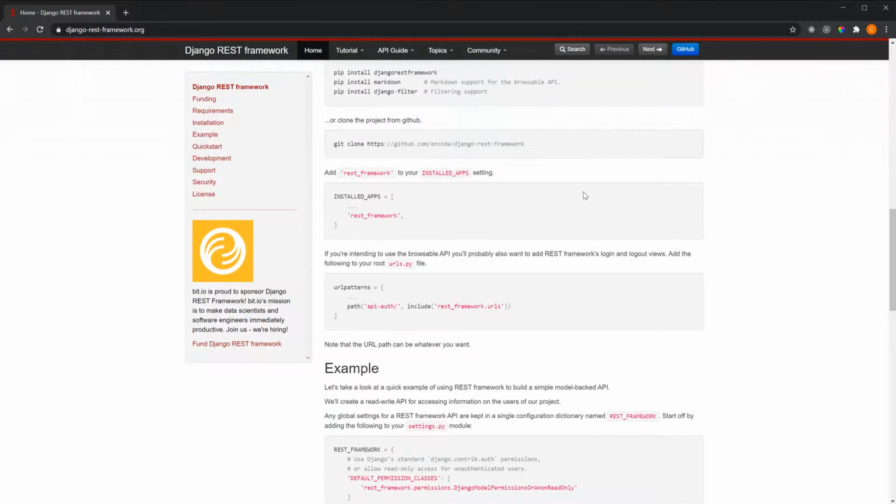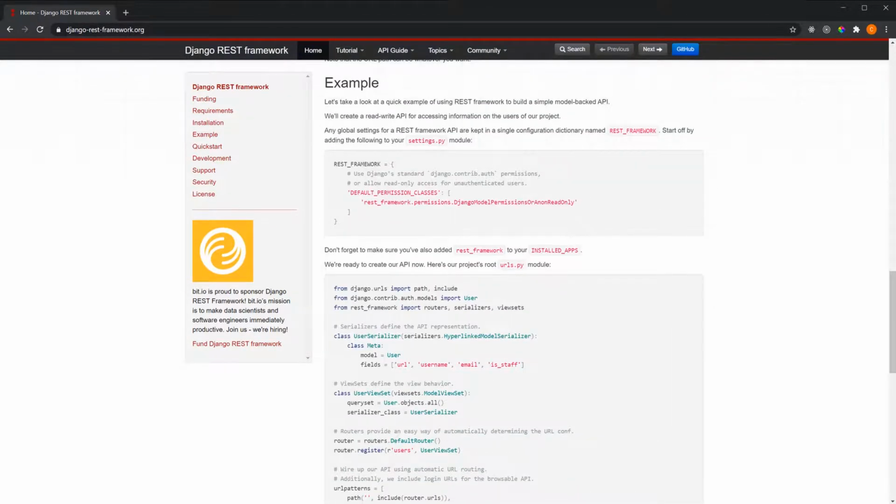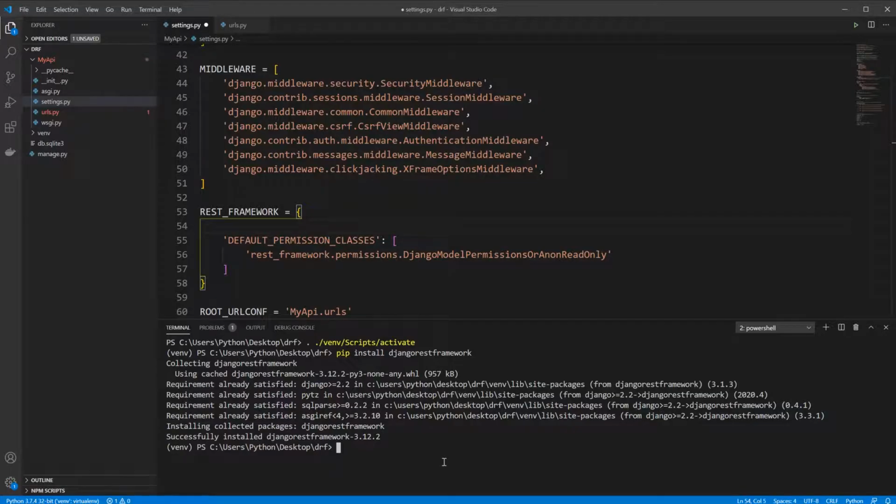So let's go back to our project and then run migrations, because we added a new app to our installed apps, so we have to run the migrations. In order to do that, we simply type python manage.py migrate.